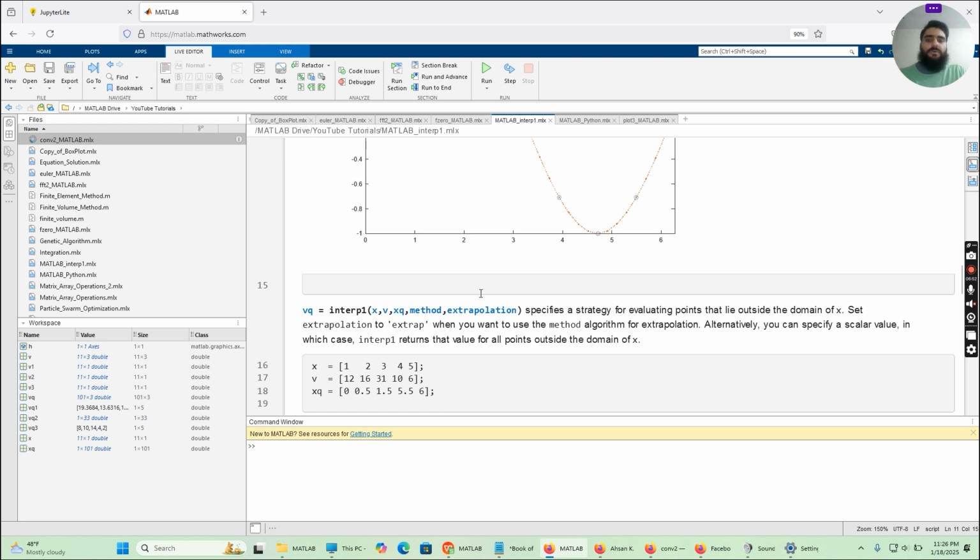So you have to tell this function that you are extrapolating the values. What does extrapolation mean? Something that was not present in the range of x, now you are giving a value that is beyond the limit of the actual x values. So this function specifies a strategy for evaluating points that lie outside the domain of x.